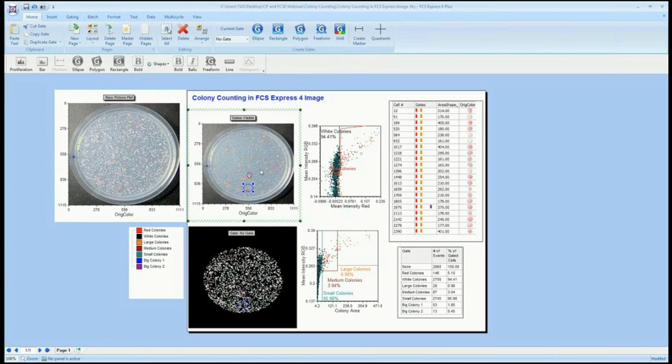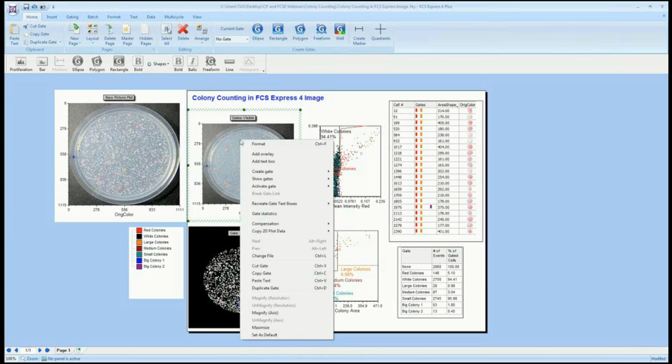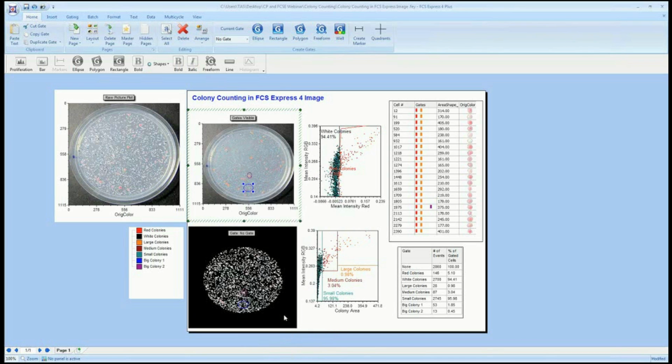And this is going to allow us to kind of see the colonies a little bit better. One thing that we can do in FCS Express is if we want to zoom in on this plot or this image at any time, I can right-click and choose Magnify Axis. If I wanted to see what these colonies actually look like, we can do that very easily. We also have unlimited undo within FCS Express, so if we want to go back a step, like to unmagnify the axis, we can choose to do that.